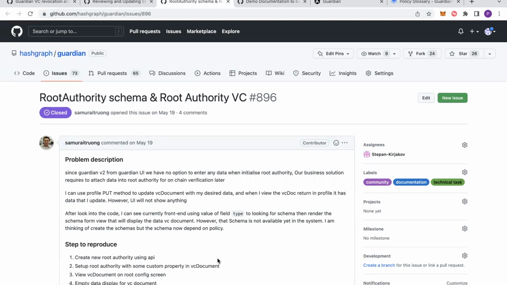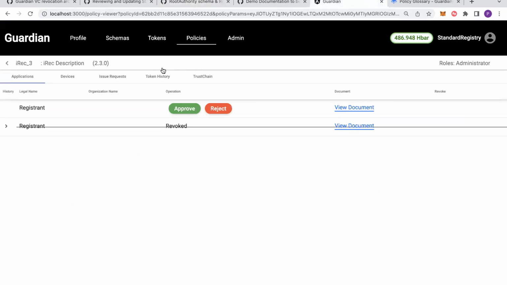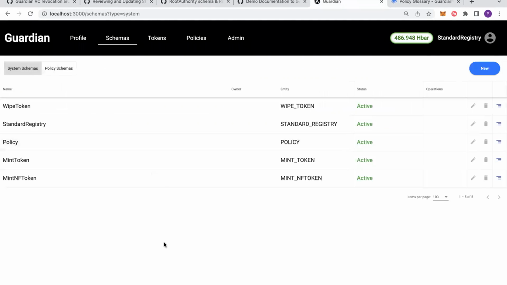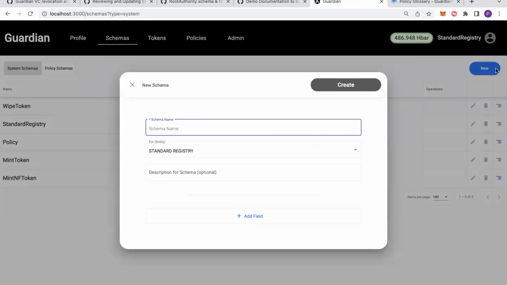So this 896 ticket was created and submitted by one of our community members. In order to overcome this and solve it, we have added an option in the schemas tab, a new sub tab called system schemas. Initially, we just had policy schemas. Now, when you click on system schemas, you have an option to view all the current system schemas, which are there by default. In addition to this, you can also create a new system schema by clicking on the new button. You can enter all the details related to your system schema.